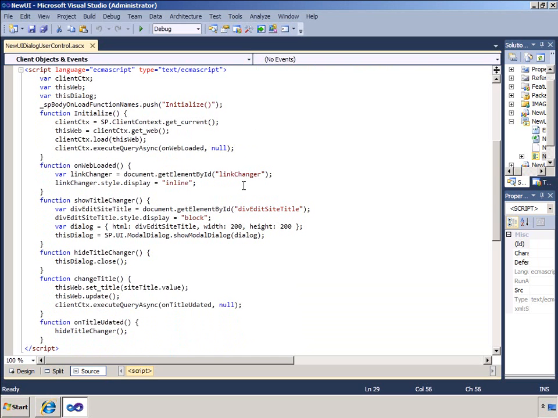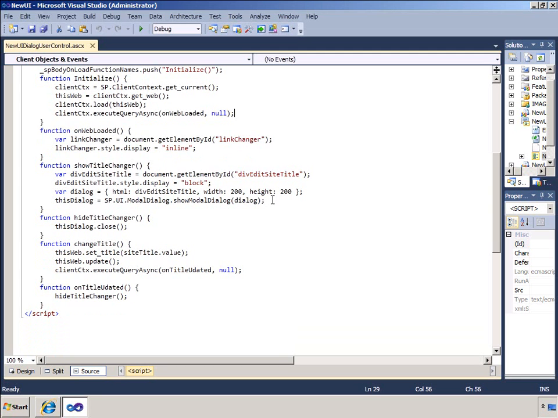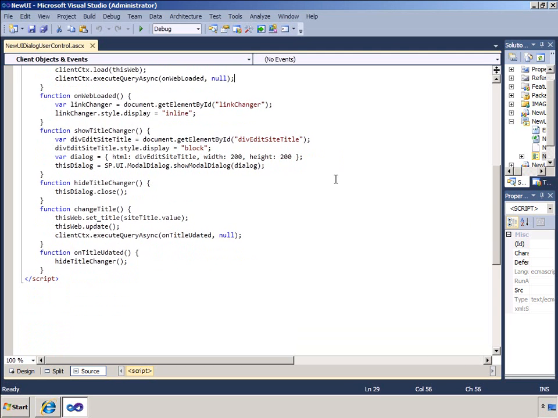Notice we have this function called showTitleChanger, which is what the actual hyperlink calls. It performs a JavaScript action to show the additional hidden div, and that's our dialog in fact, so we make it visible on the page. We apply a block style, and then we build up a string called dialog really very simply. It consists of the HTML of our div and a width and a height. Then we can set our variable, which is called thisDialog, equal to the showModalDialog method of sp.ui.modal, and that exists on the page already via the sp.js file.